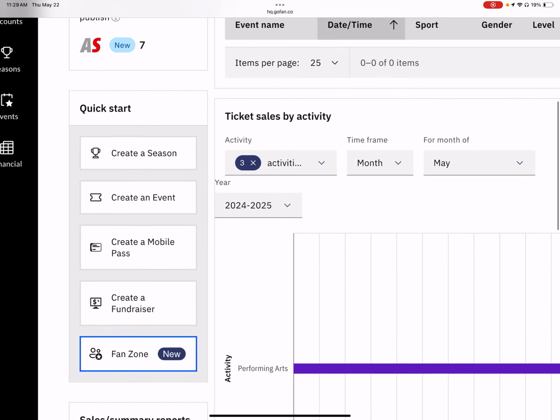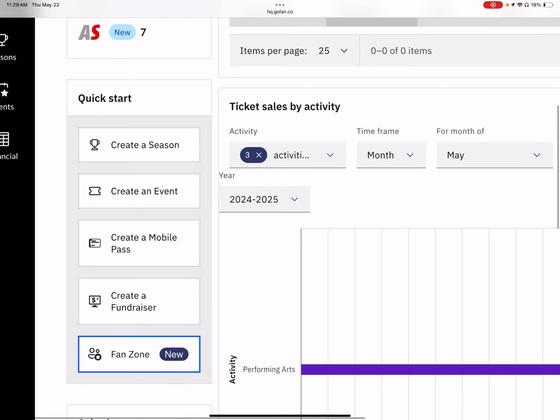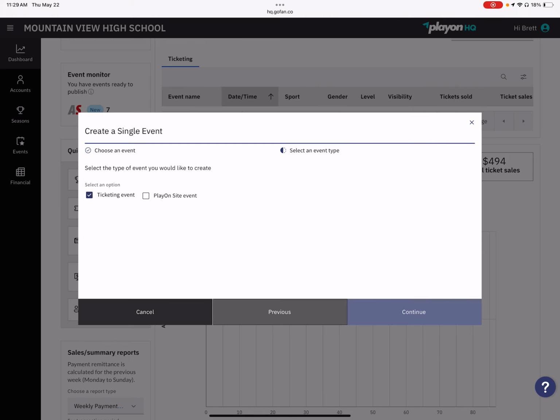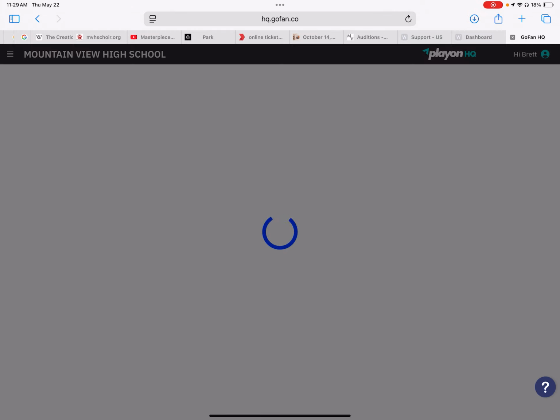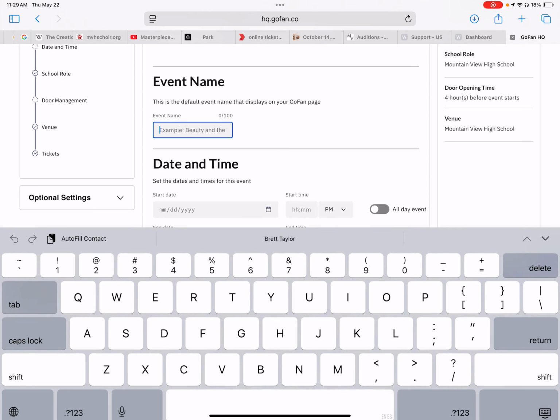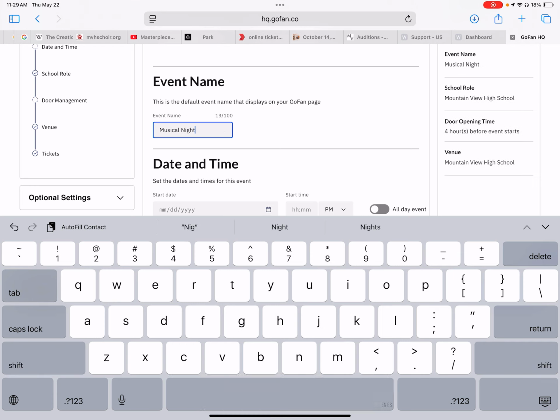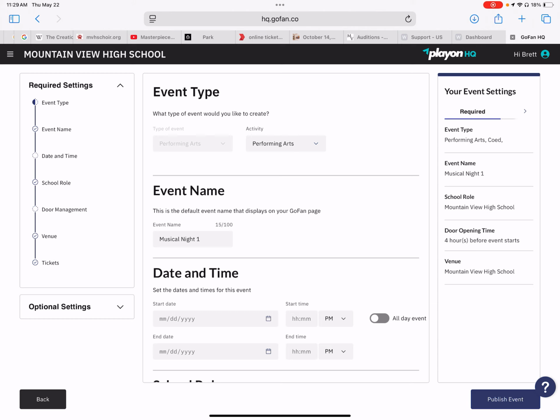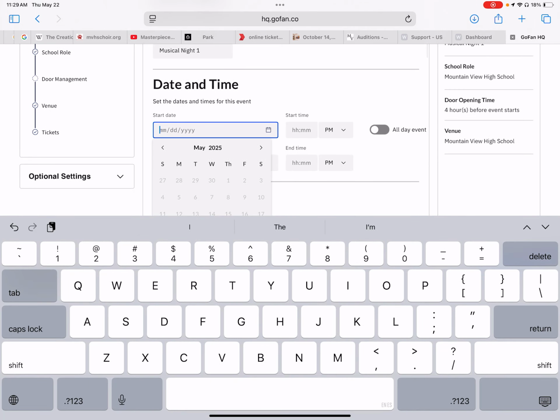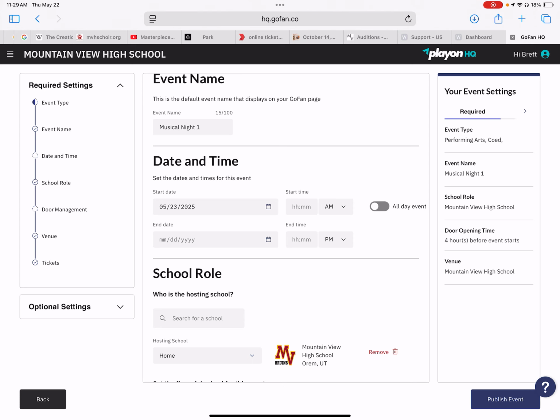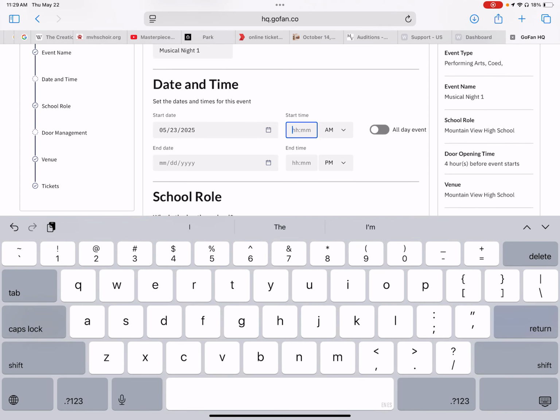So let's walk through this. Over here on the left side, we're going to create an event. I'm going to select performing arts of all the options and then continue. Yes, it's a ticketing event, and continue. All right, let's just walk through the process. So let's say this is Musical Night 1, is what I'd call it. And I'll throw a date on there for tomorrow and a start time of 7 p.m.